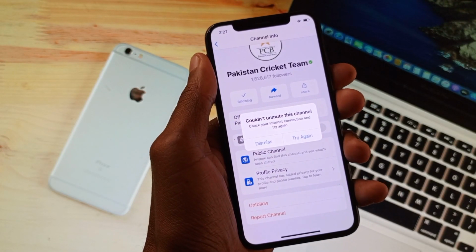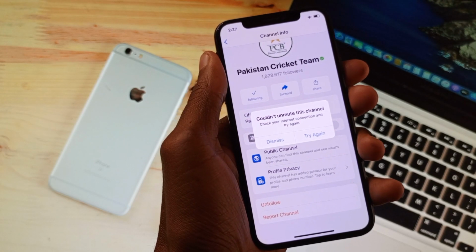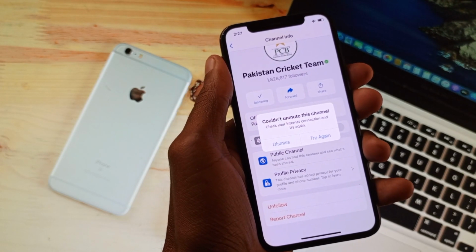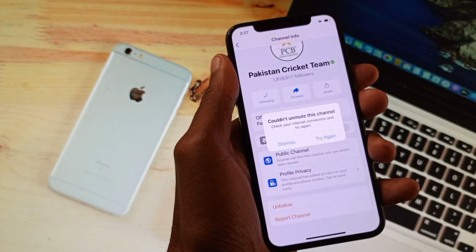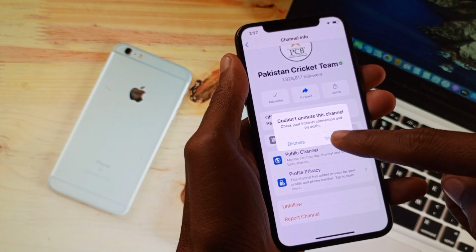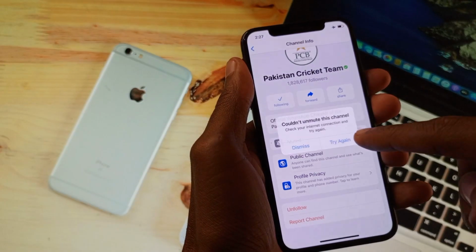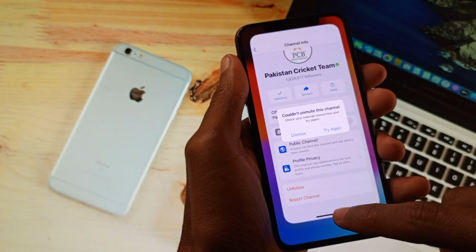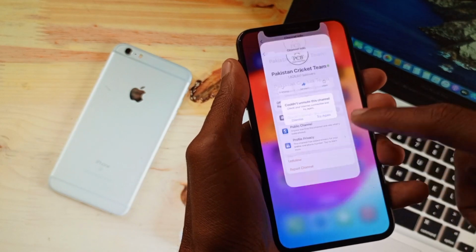So guys, in this video I am going to show you how to fix WhatsApp could not unmute this channel. So guys, if you want to unmute any channel on your WhatsApp and are facing this type of issue again and again, as you can see here. So guys, now you will see this type of issue. So guys, you can simply fix this problem. So let's start without wasting any time.